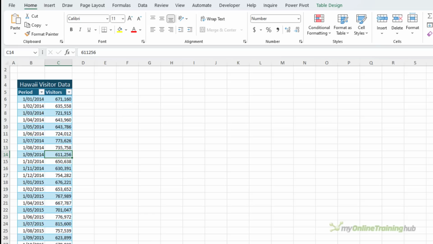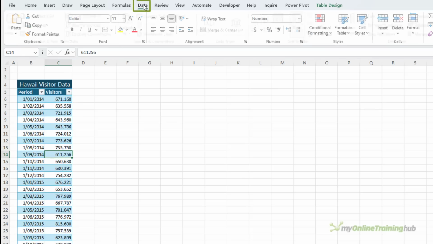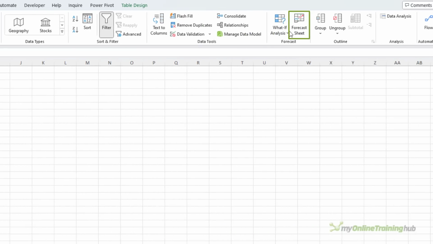Excel forecast sheets automatically generate formulas to predict the future values and present the results in a nice chart for you. They require historical time-based data in a tabular layout that contains a column with dates or times at consistent intervals and a column for the values. Creating a forecast is super easy. Go to the Data tab and then Forecast Sheet.